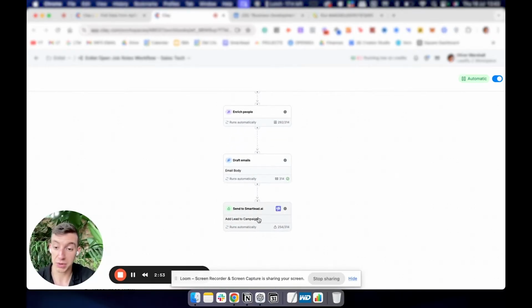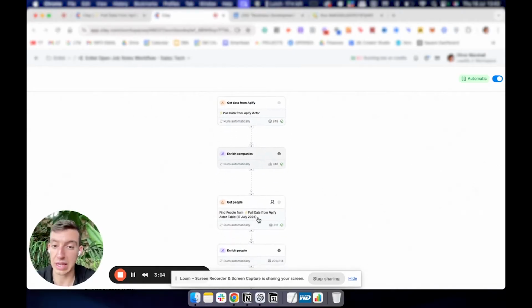And then we're pushing that, in our case, to Smartlead, but you could also push this to Growth Machine or any of your other sequencing tools, whether you're using just email, LinkedIn, or omnichannel, right? So this is an overview of the process and how it works.